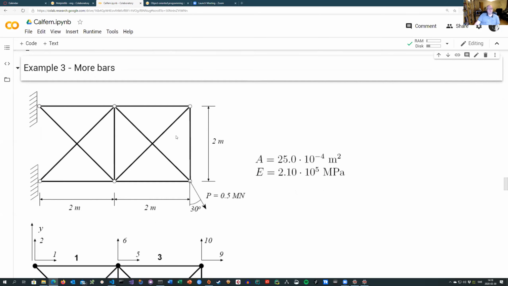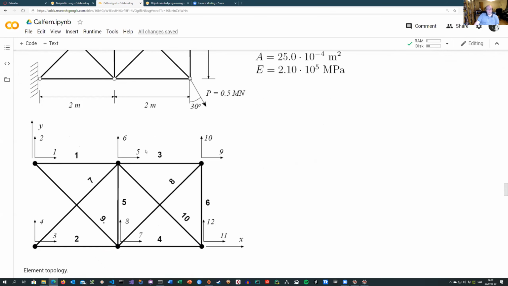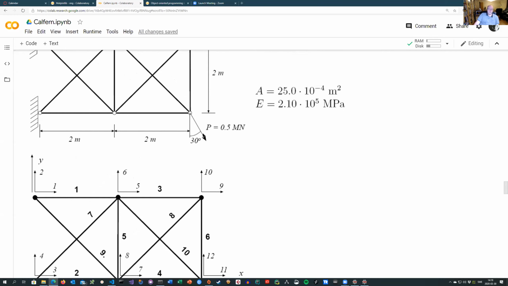Okay. So when the examples get more complex, we need to handle the coordinates and the element coordinates in a better way. In this case, we have a bigger truss with 6 nodes and 12 degrees of freedom, and the element arrangement is like this. We also have a force directed 30 degrees down, and we have the same area on all the bars, and also an elastic modulus that is the same for every bar.